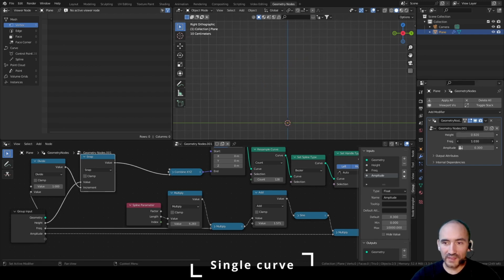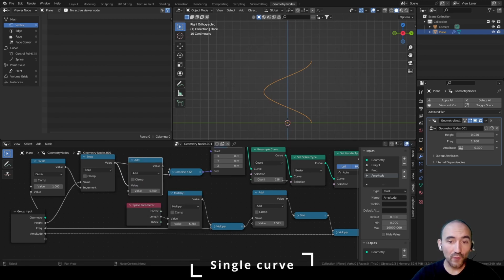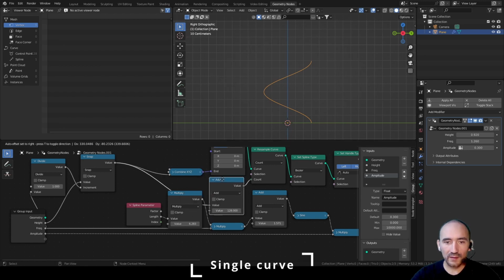So now if I set 2, you can see this particular effect, and we can use this snapping value, adding the basic default value of 128 to have the proportional changing of the count when the height and the frequency increase. So we can set these.